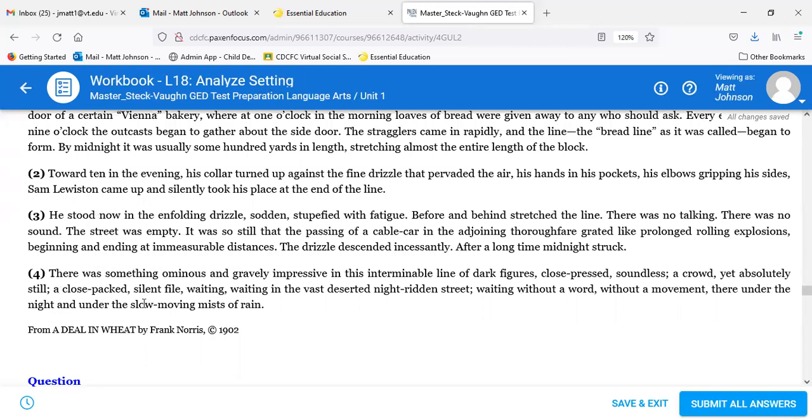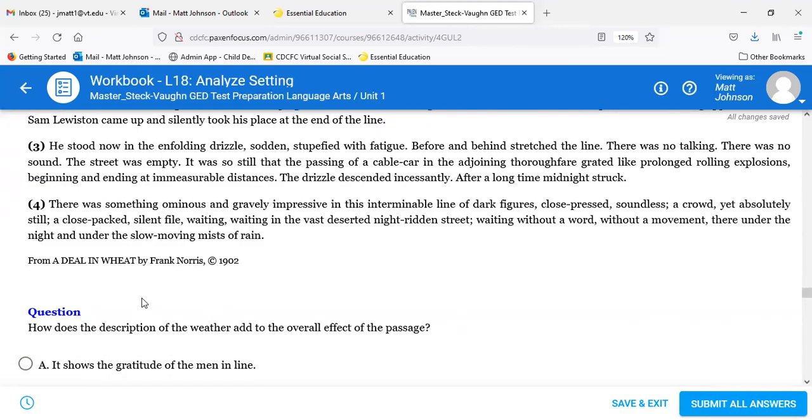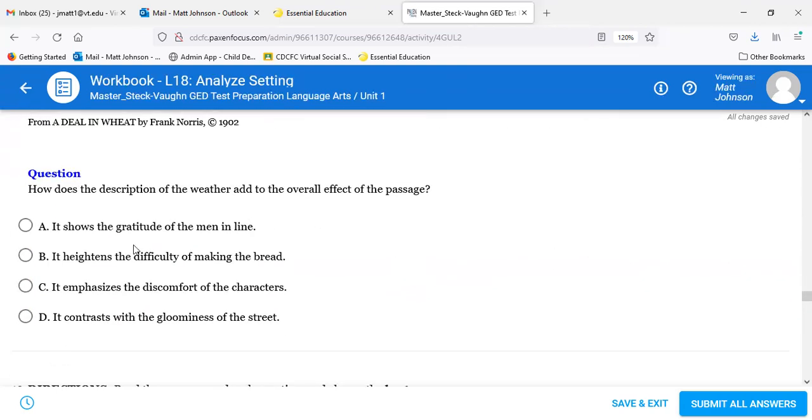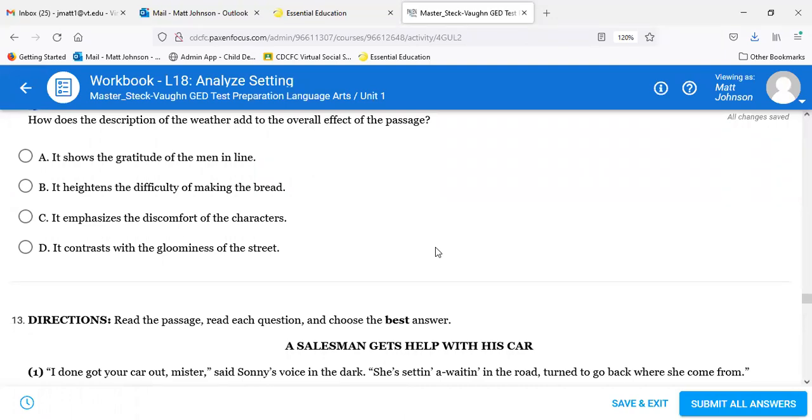Okay. Let's see. Tracy, you want to read number 12 for us? Yes. How does the description of the weather have the overall effect on the passage? A, it shows the gratitude of the man. B, it heightens the difficulty of making the bread. C, it emphasizes the discomfort of the characters. D, it contrasts with the gloominess of the street.